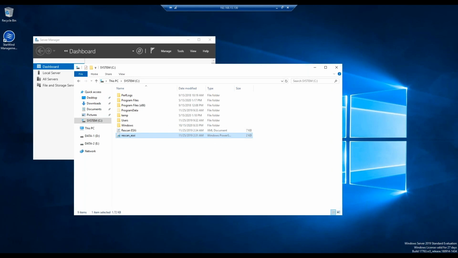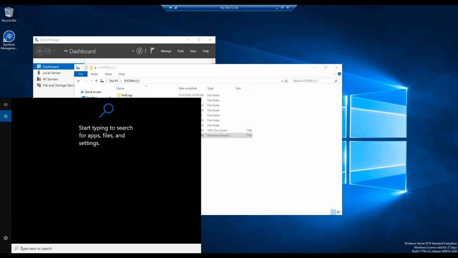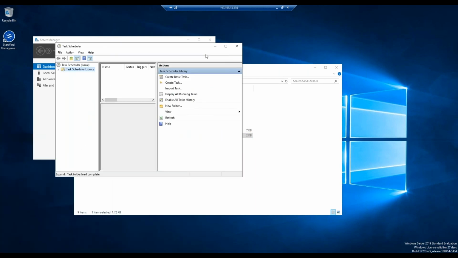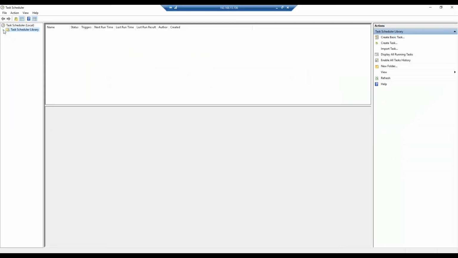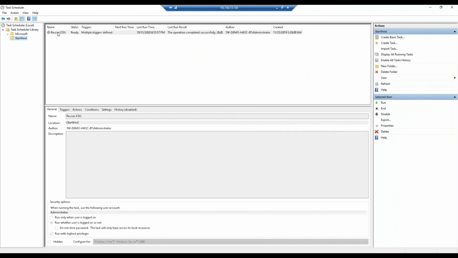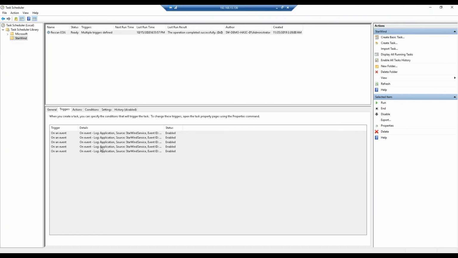So if we go and take a look at the task scheduler and take a look at our library, you can see we do have a task created. It has multiple triggers for the StarWind service events and executes the PowerShell script I have just showed you.